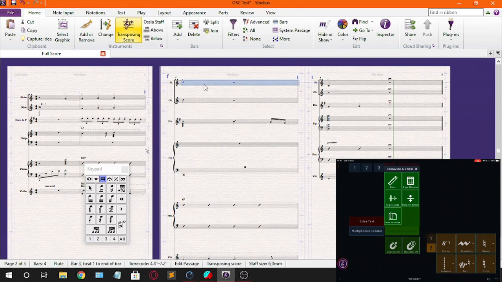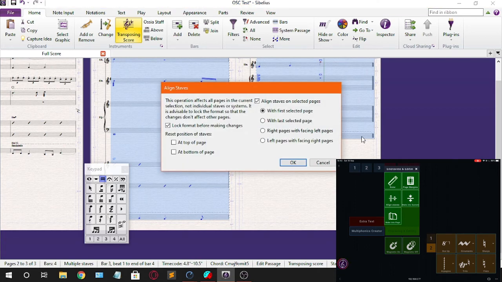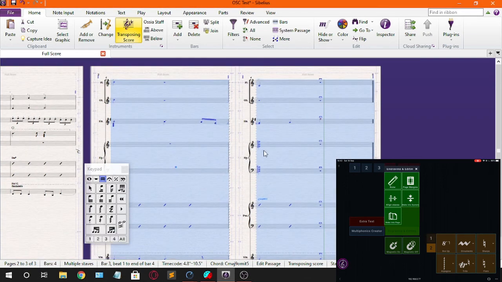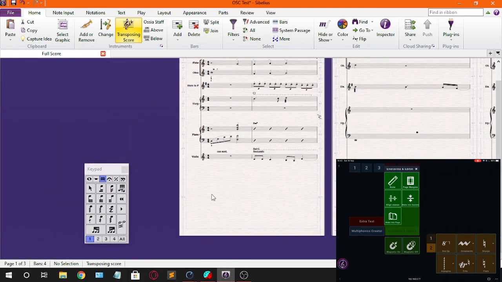So often, to make things a bit clearer, we may want to align staves. Trust me, aligning staves makes things very clear and much easier to read. So I've included an option here for that. Let's press align staves, and let's go for these options, and there we go. Everything's aligned now. So essentially, this is it.